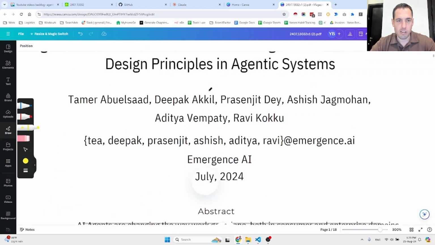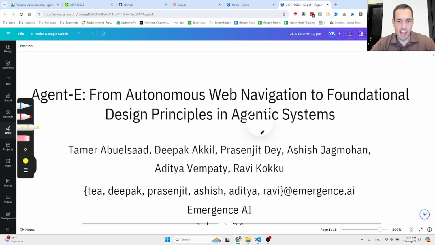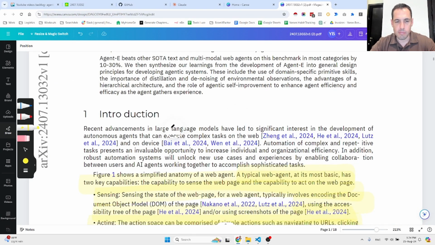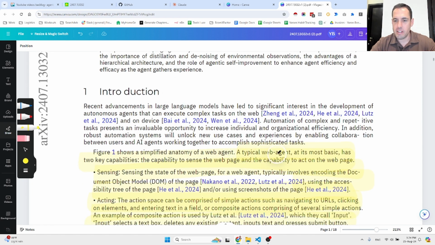Now let's get going. So the research paper is called Agent E, from Autonomous Web Navigation to Foundational Design Principles in Agentic Systems. And let's just get going. So basically what they say at the beginning is they just cover how agentic frameworks are gaining popularity. And today a typical web agent usually has limited abilities. We need to put many constraints and guardrails in order for the agentic framework to yield the results that we would like.